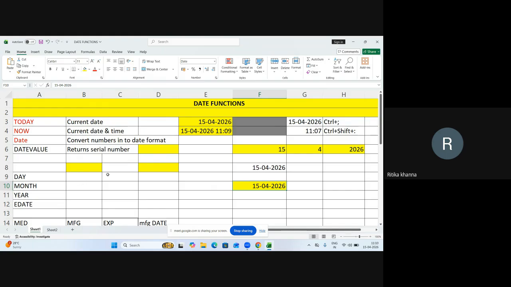Now moving to the next formula, and the next formula is DATEVALUE. And DATEVALUE shows the serial number of the date. Okay. Like, look at here.